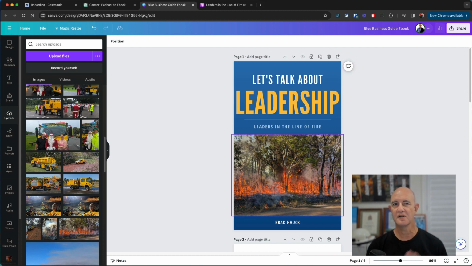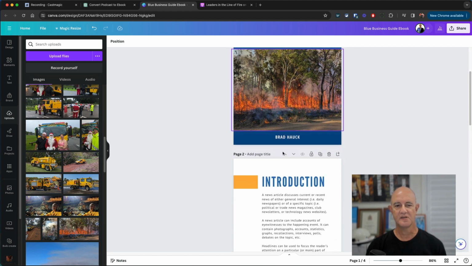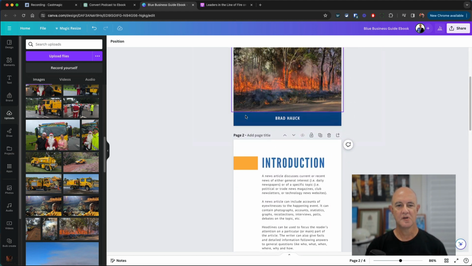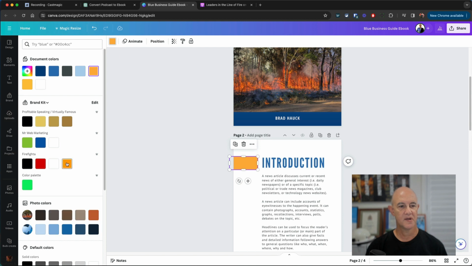Stop worrying about design, let the experts do it, pick a template that fits your styling. Okay, I come into here. One thing I do notice is it's blue and orange. Now, orange is one of my colors. So if I go up here and I go into my brand set, I can see my orange there.